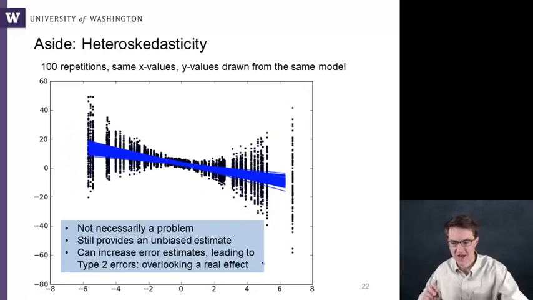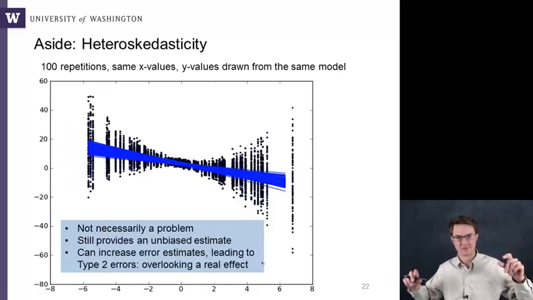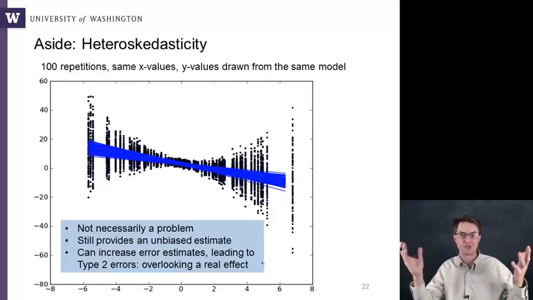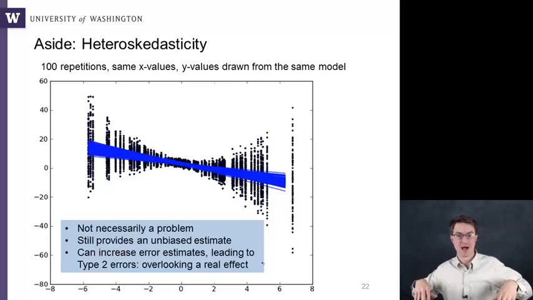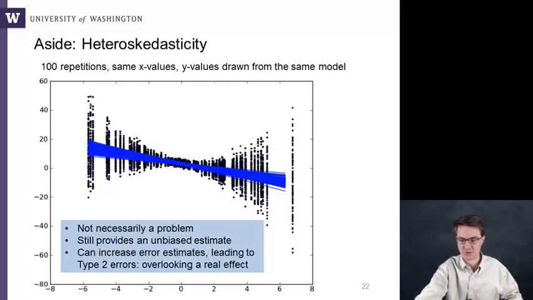Now, this is not necessarily a problem. There are ways to correct for it, and it's not necessarily a problem because the estimates that you generate are still unbiased. But it can increase overall error estimates, leading to a reduction in statistical power. You end up with really high error numbers because all these points count against you, even though you're actually doing a pretty good job in predictions.